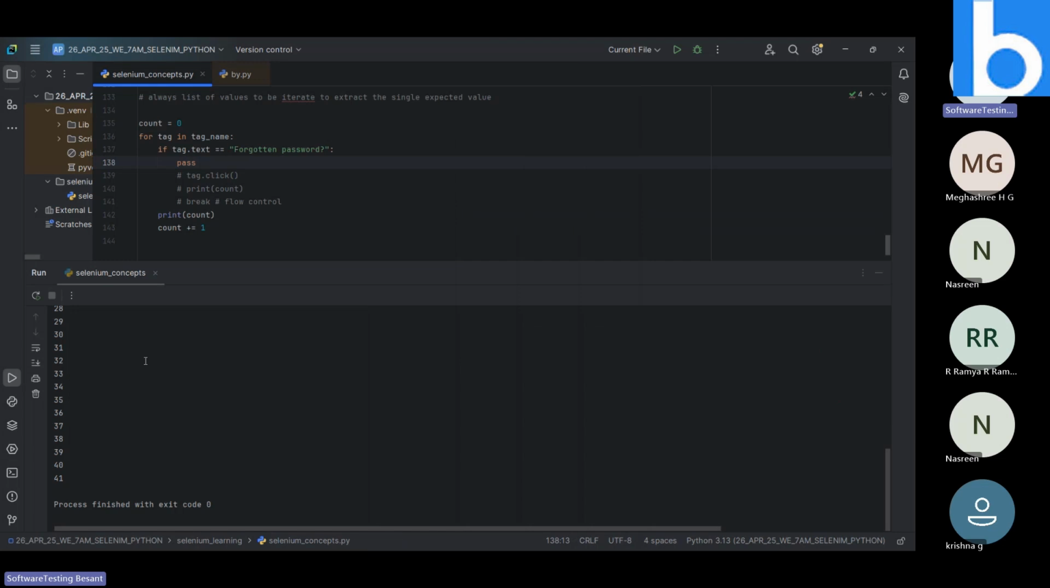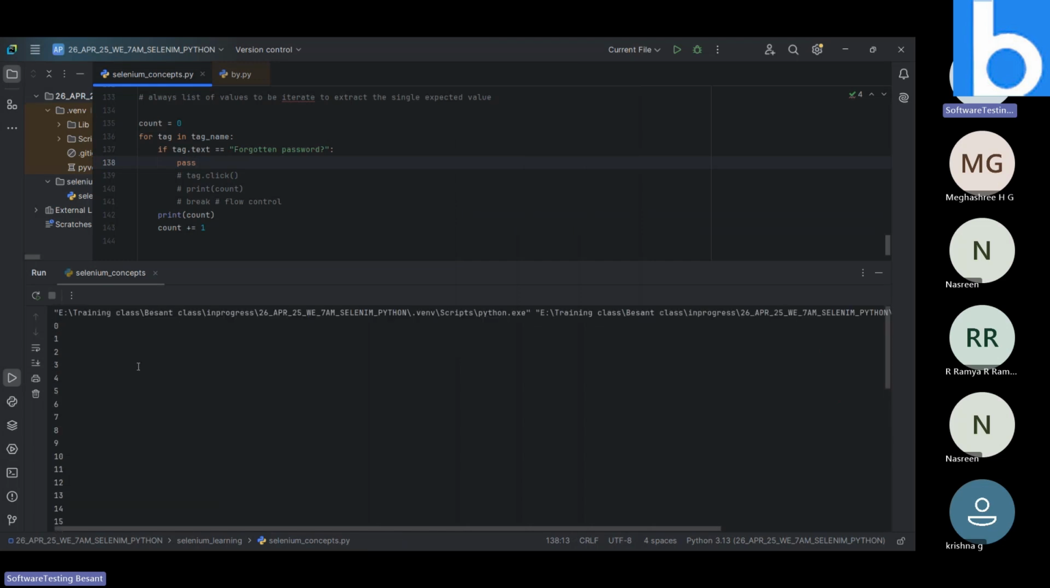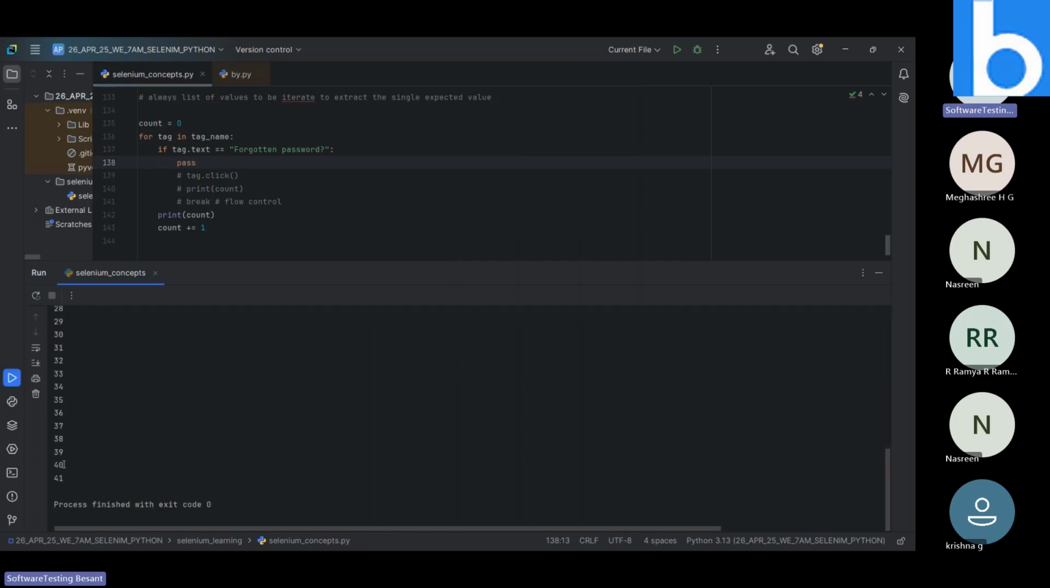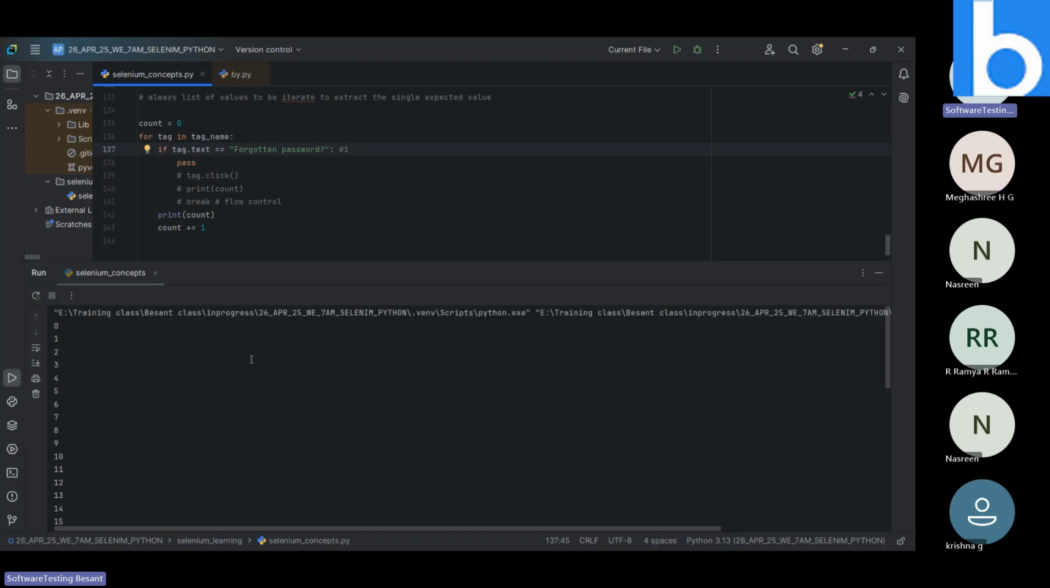I'm just minimizing here. You can see here we have 42 values, right? So from 0 to 41. But our forgotten password is coming in the position of first. 1, that is the second value. 0, because it is a for loop, right? I'm starting with 0. So our value is coming in the first value. So from this list, the expected value is in the second position.